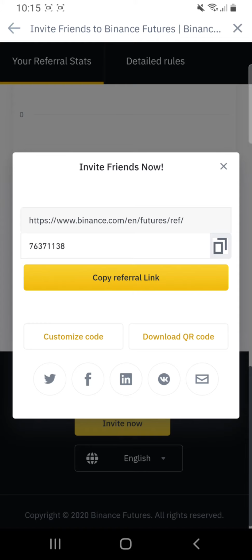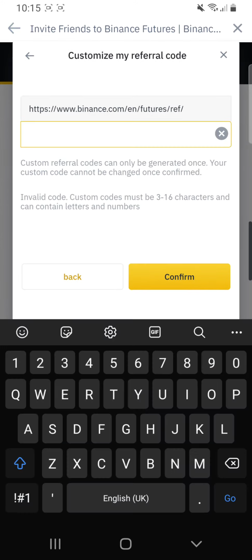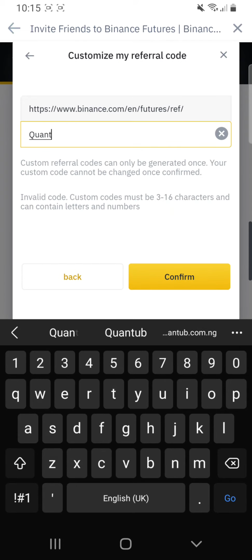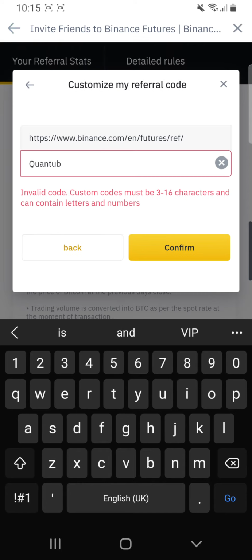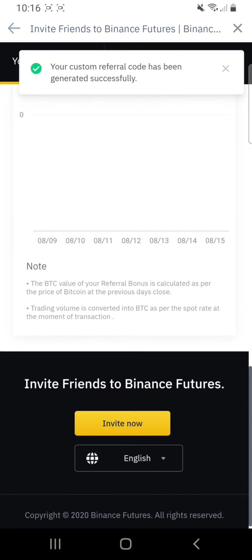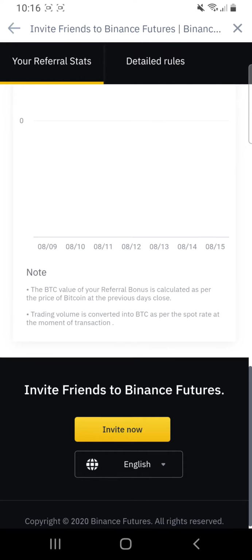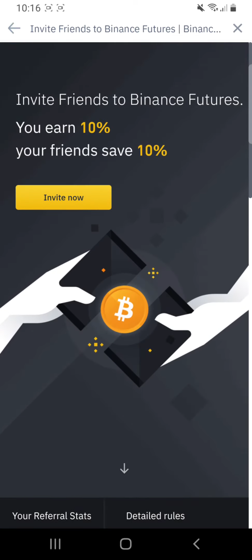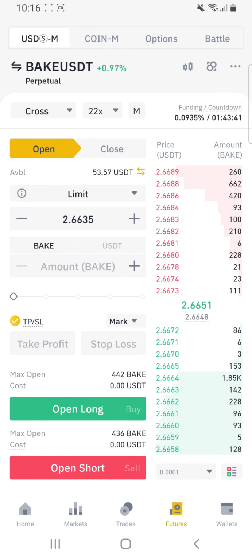All you have to do is click on customize code. Once you click on customize code, you will enter your custom code on top. So that is how to change your referral code, and then you click on confirm. As simple as that. Then you go back. Let's see how it works.